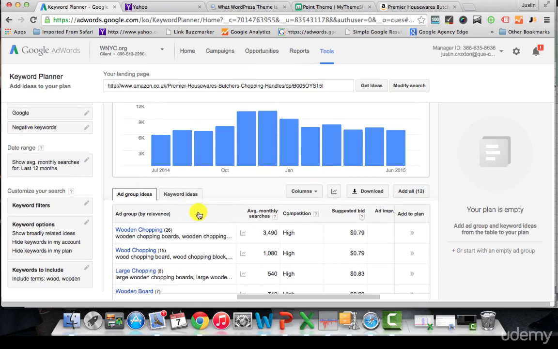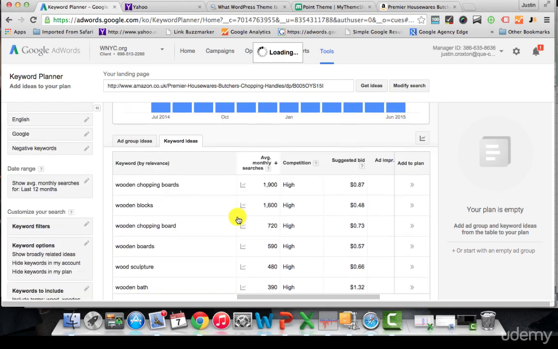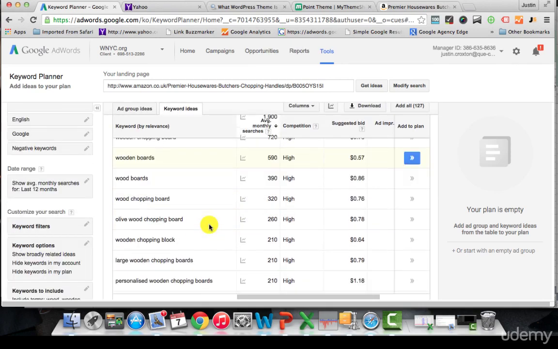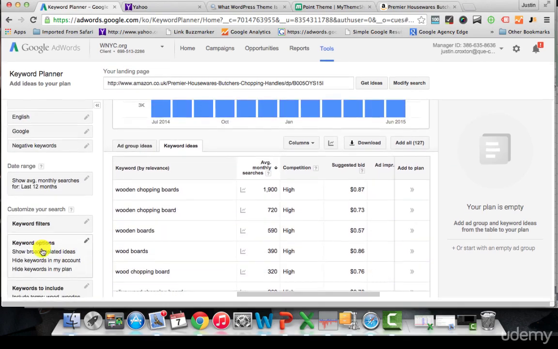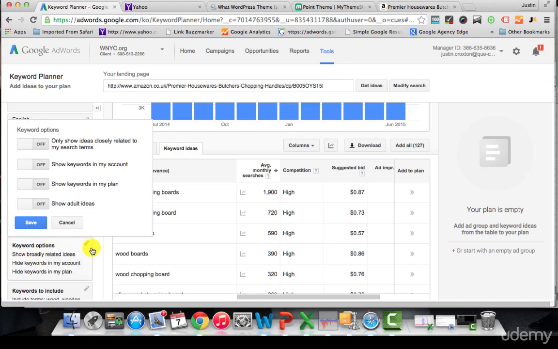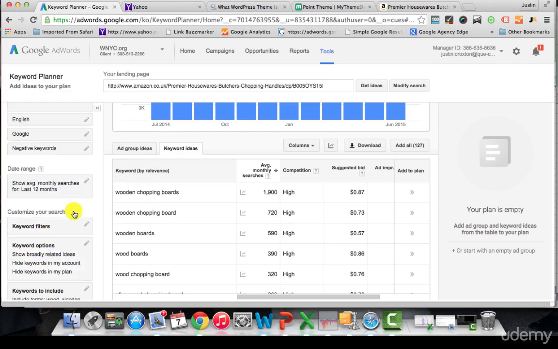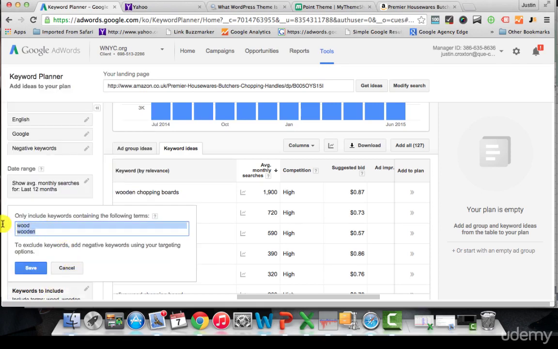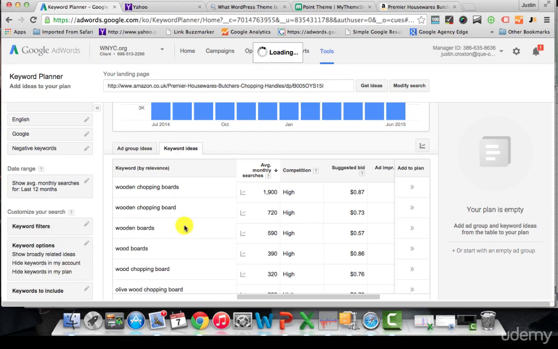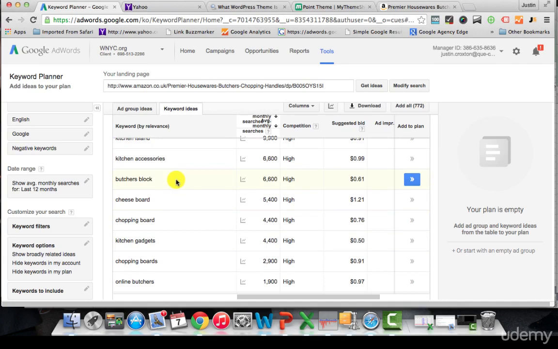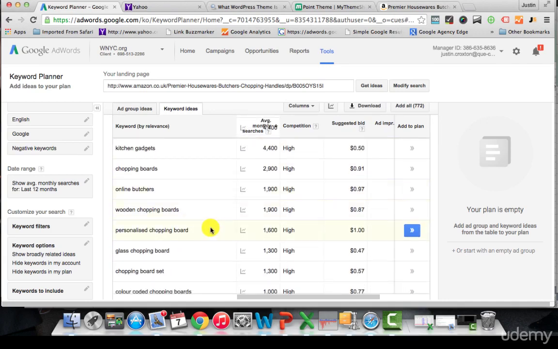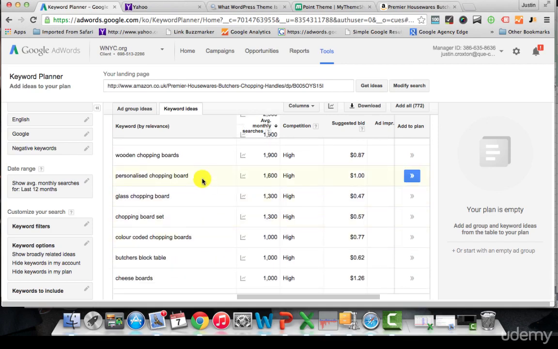Give that a second. And usually you get the same stuff, but sometimes it's a little bit different. Sometimes it may give you some other ideas that you really originally weren't thinking of. So let's go back and let's make certain that we get rid of wood and wooden to ensure that we've gotten all the keywords that we can take advantage of and look into. Butcher's block, cheese board, chopping board, still some of the same different things that we mentioned earlier. Personalized chopping board, maybe not so much.